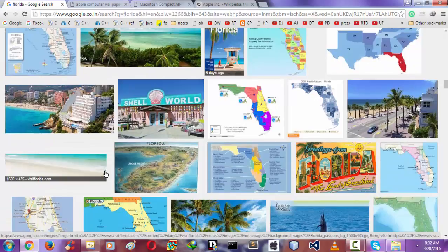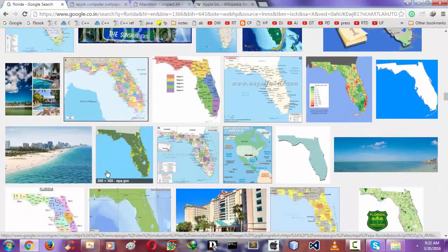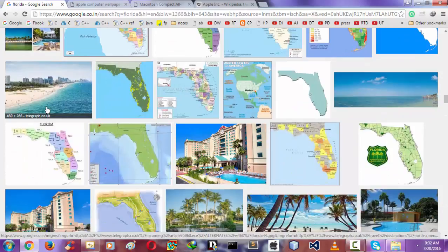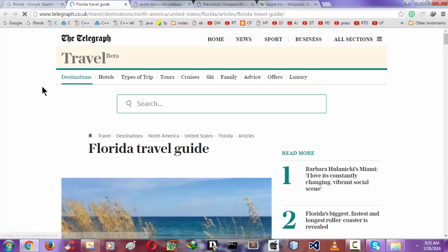So I'm still searching, I'm not finding any good picture of Florida yet, so that's why I'm scrolling down here, okay. If you think this picture is good, and you want to go to that page, go into that page, which is a Telegraph page from the UK. So we went all the way from Florida to the UK here, okay.